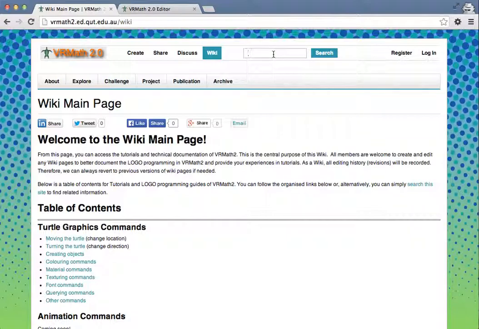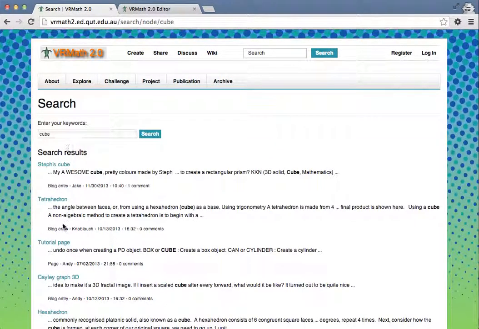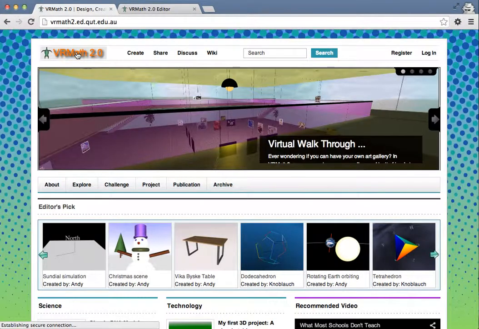Then there's a search box. It's pretty easy. You can search pretty much everything. If you're interested in maybe say a cube, then you can search for cube. You can get a list of relevant pages. Then register and login. Let me go back to the home page.